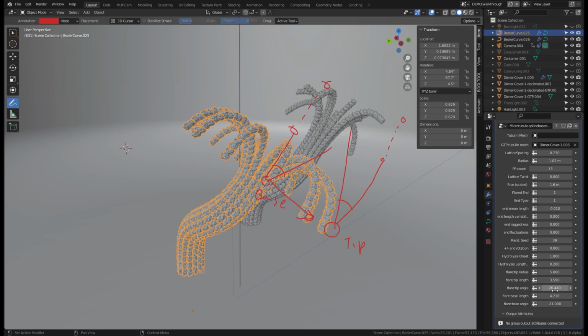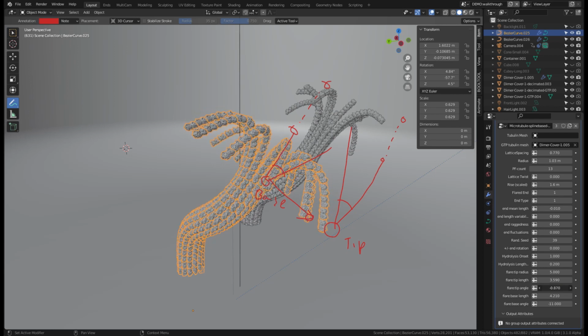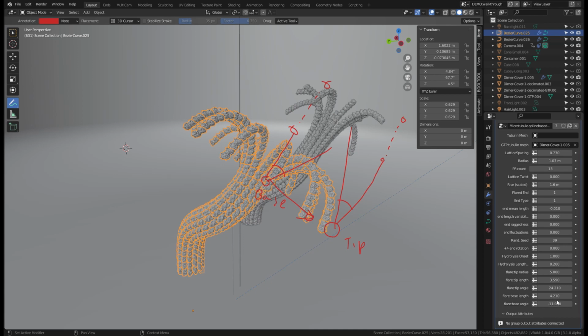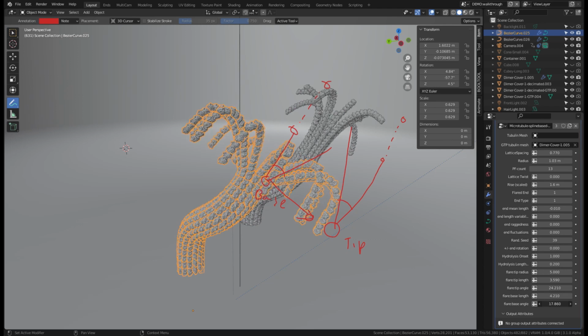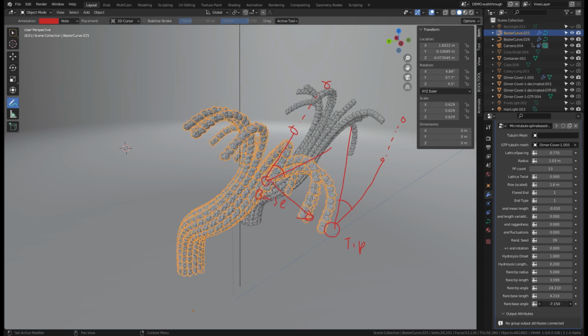Tip length, tip angle. Yeah, so you can see the effect there, changing shape. Or we can change the base angle. See, now they're a bit closer together at the tip, or more outward. This doesn't look right, but that's okay. Or we can try to get them to curve more like that, more outwards.